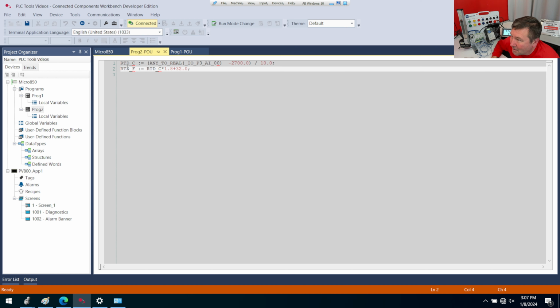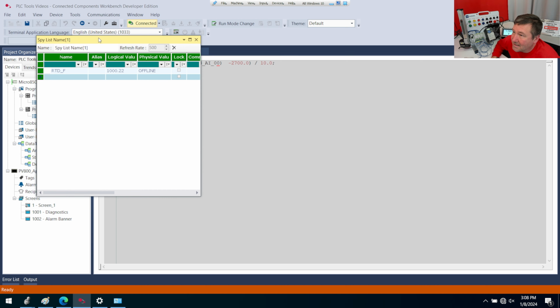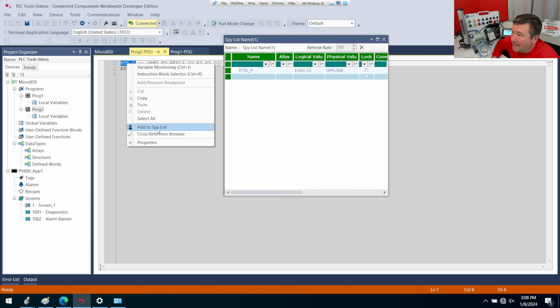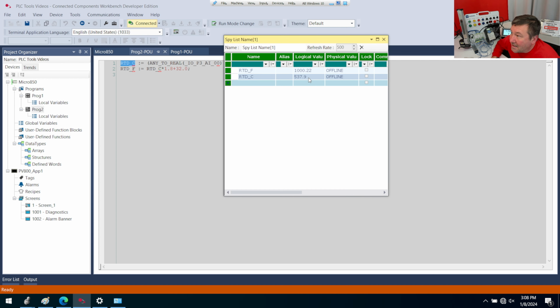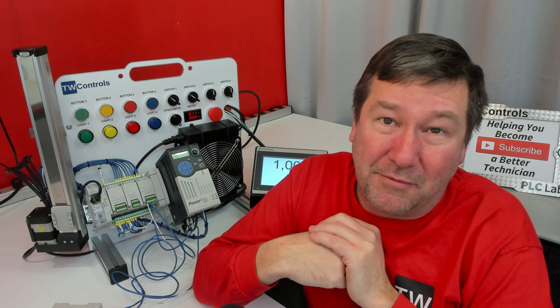So now let's compare our values. Now we could simply go over here and open up our variables. But another way we can do it is right click, add to spy list. And there is our Fahrenheit temperature of 1,000. If we right click here, we can add it to the spy list. And there is our 538 degrees Celsius. And this is the same as going view and watch in Studio 5000. This is one of those good examples of where structured text probably is more favorable.